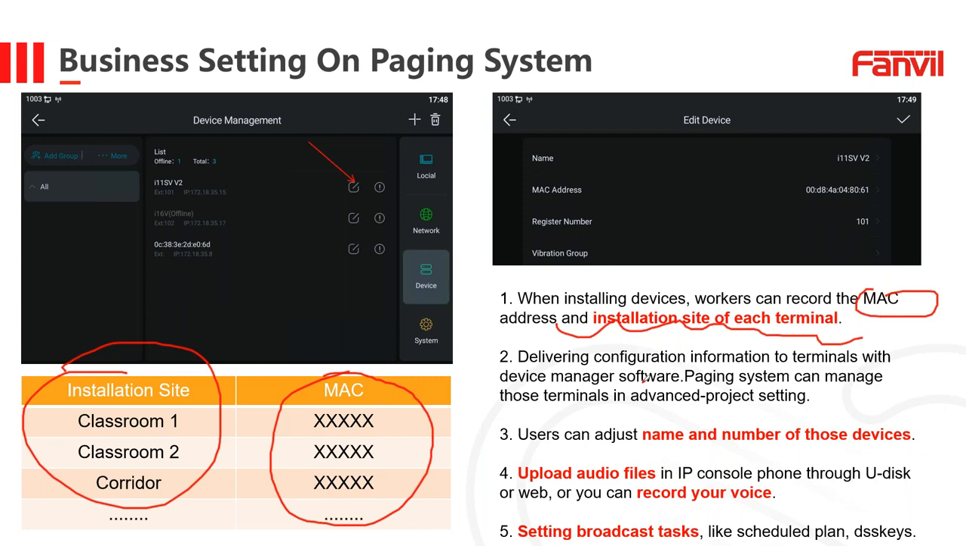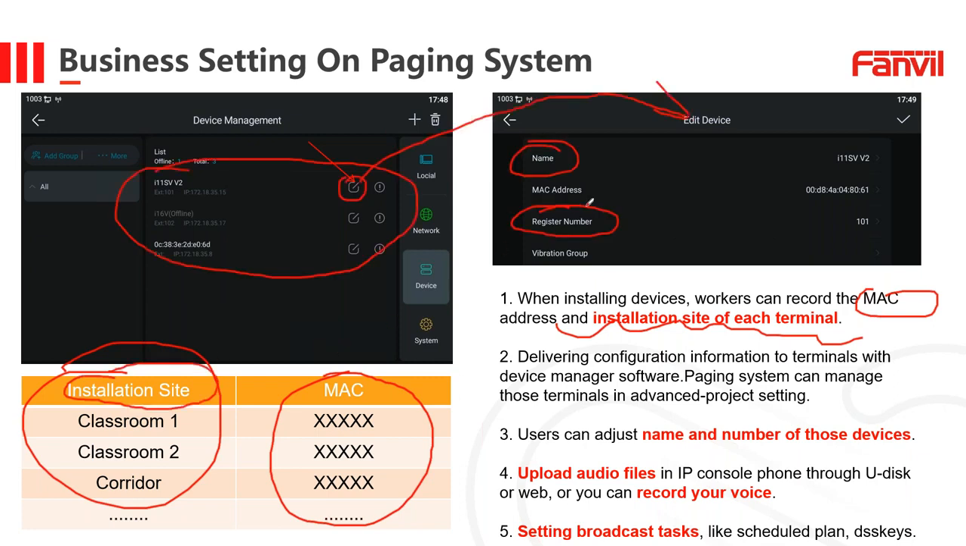So why is the installation site important? For example, if you install a certain speaker in a corridor, its installation site may be corridor, and you can set its name as corridor, so that if a teacher needs to broadcast, he can see that it is the corridor, and the next one is another installation site.